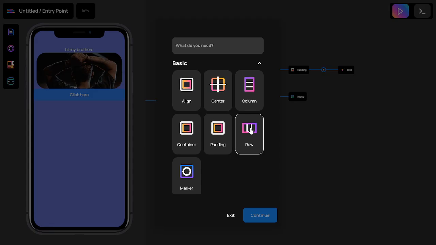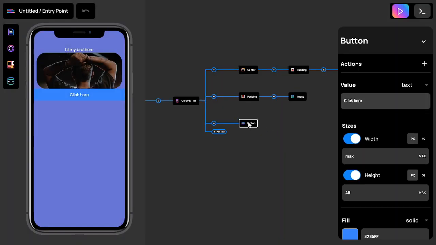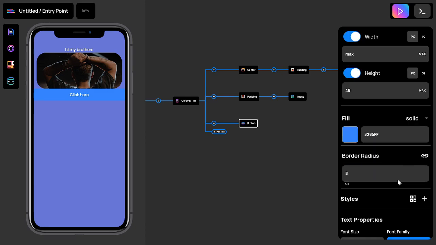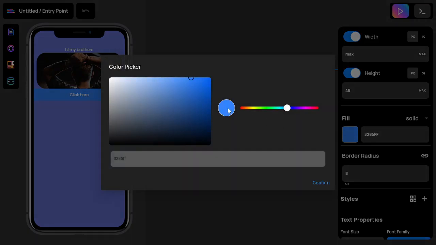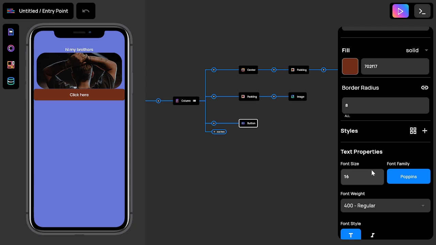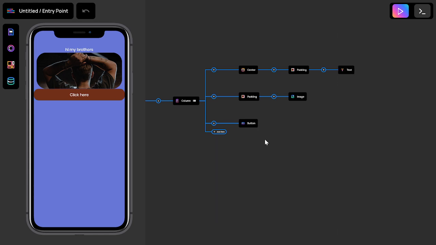Yes. We need a different color, and I need 20. Yes.